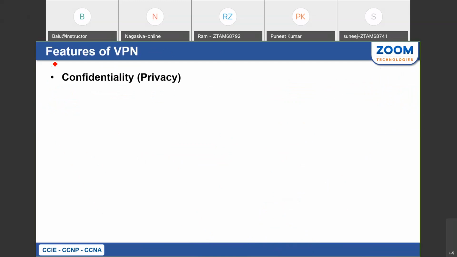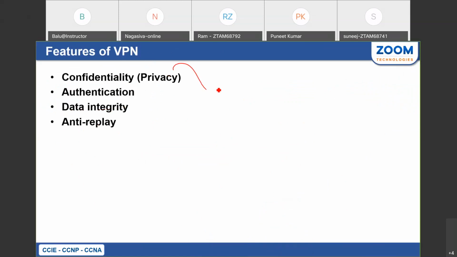What are the VPN features? Data confidentiality, authentication, data integrity, and anti-replay. Four points. Point number one, data confidentiality. Point number two is authentication, which means we can protect your data with passwords, right? Privacy: data privacy means your data has been encrypted.